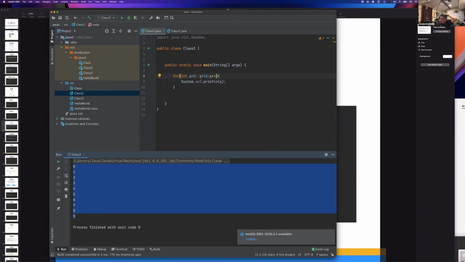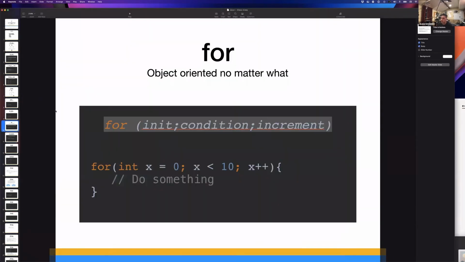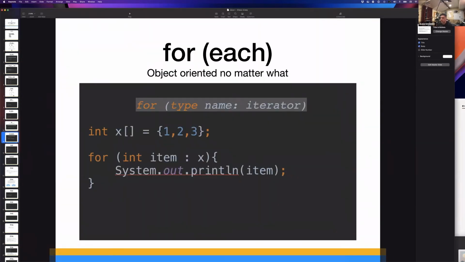Now there is one extra one, but I'm going to come back to it, which is this for each and the iterator. We're going to come back to this guy after I talk about arrays. I've been jumping ahead and talking a little bit about arrays before we even define them, but I'll come back to this guy because it's going to take no time.